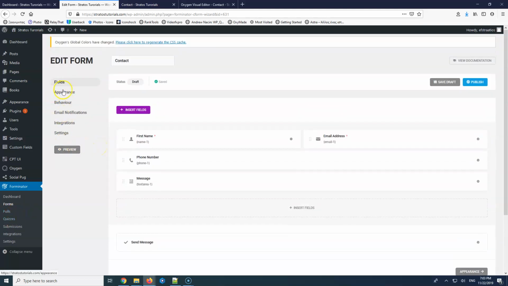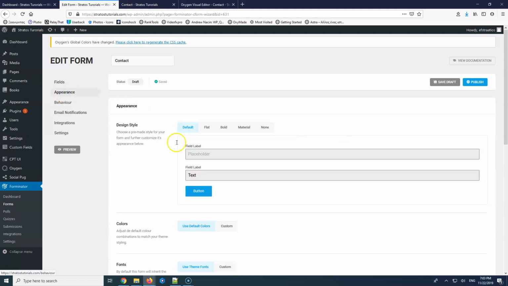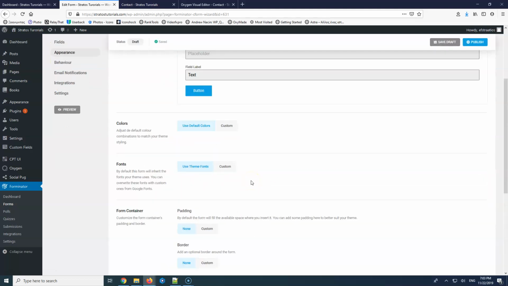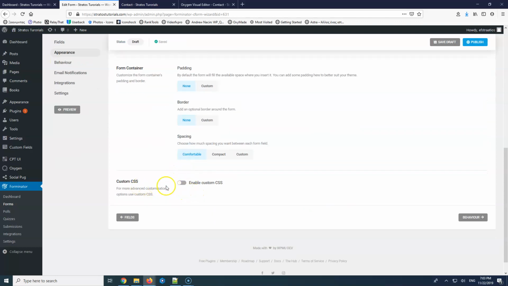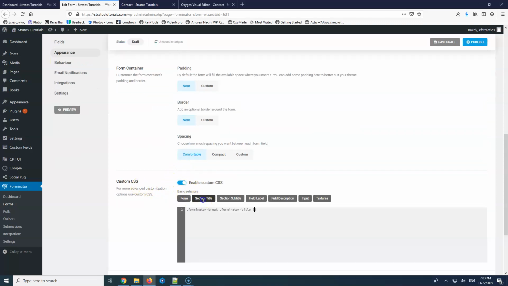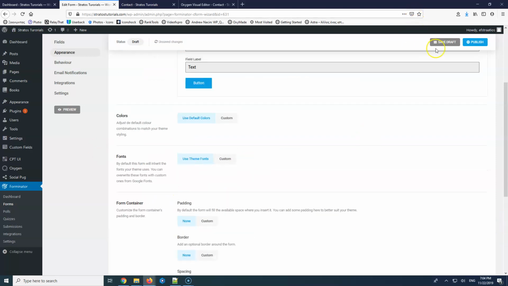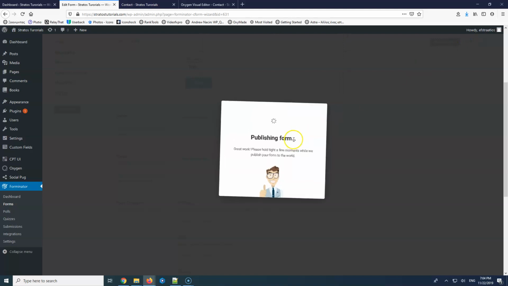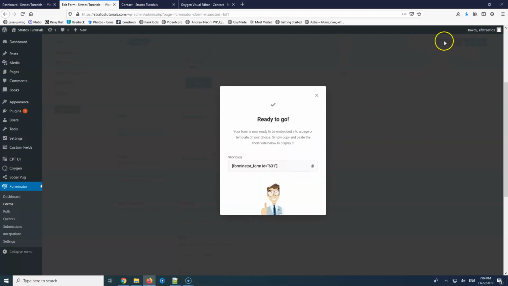I'm not getting anything, but here you can go to appearance and shades if you want to change things. It also has a custom CSS field, and you just have to type the code here. Okay, you get the text here. It's ready. I think it's amazing. So let's hit publish now. Oh, I thought I pressed publish, but I pressed save draft. Okay, this is the code, Forminator form ID 6131.